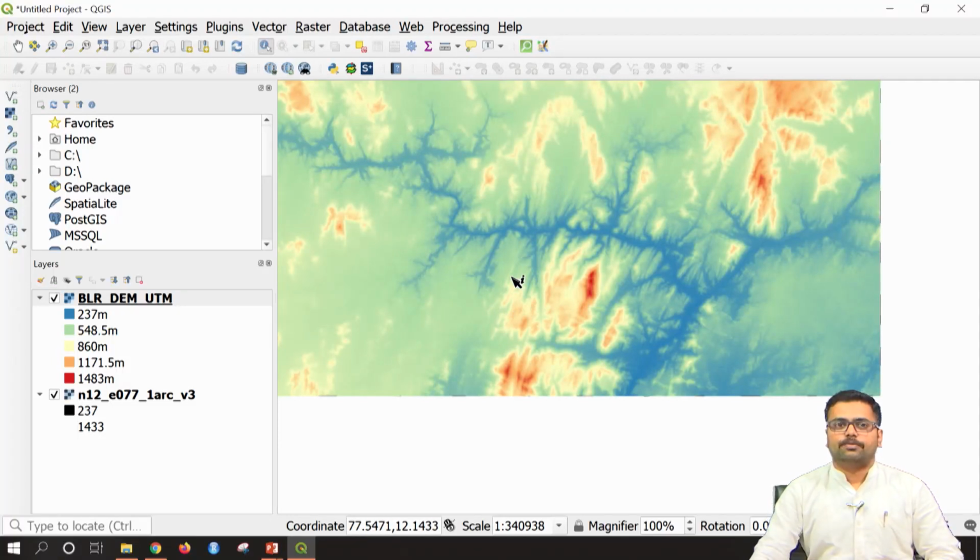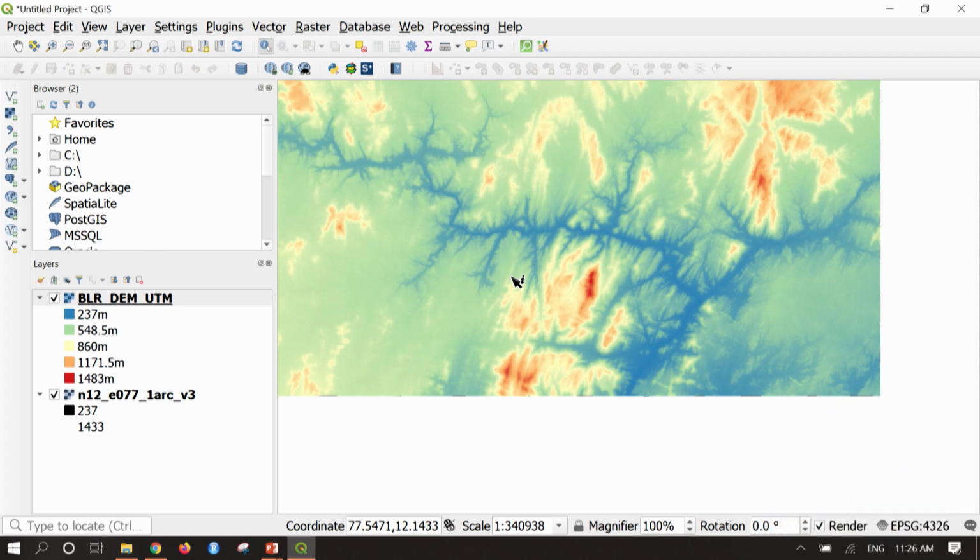As of now, for this class we will stop here. In the next class we will see how to do various raster analyses such as slope, hillshade, and other raster calculator operations. Thank you.